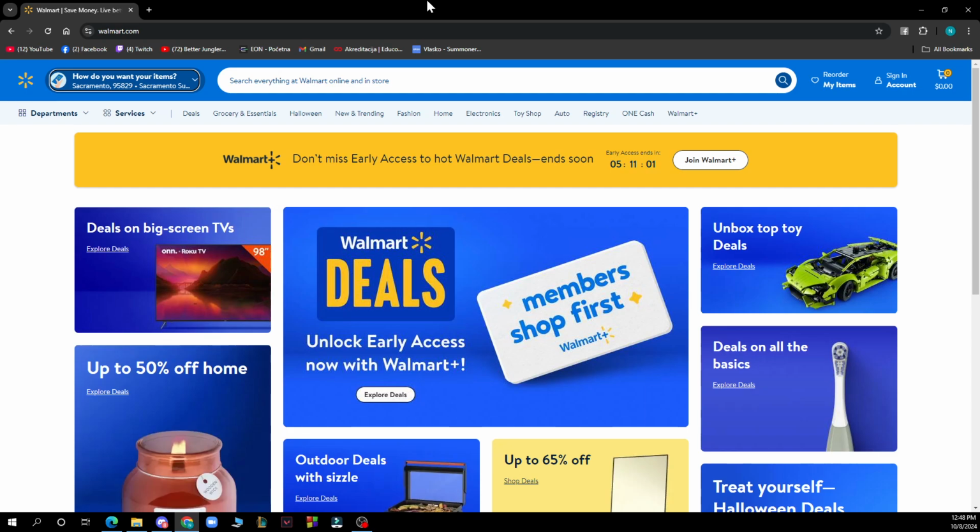Today, guys, I'll be showing you how to create a Walmart registry. So guys, the first thing that you of course need to do is go to Google and type in walmart.com. After that, you just need to go and log into your profile or register to Walmart if you haven't already done that, of course.